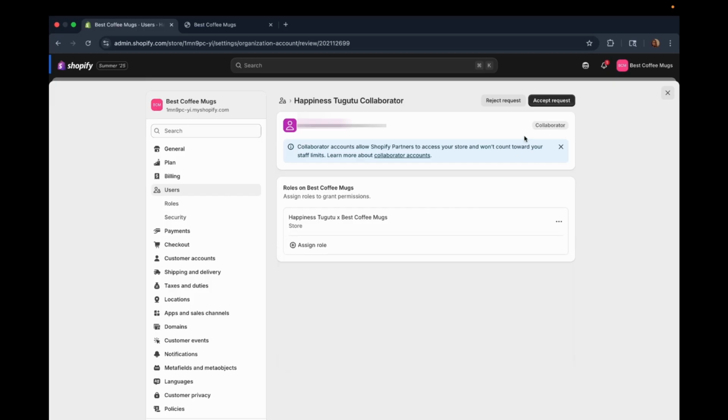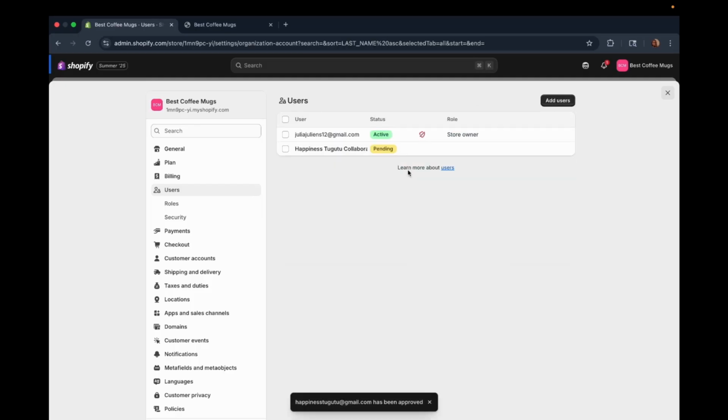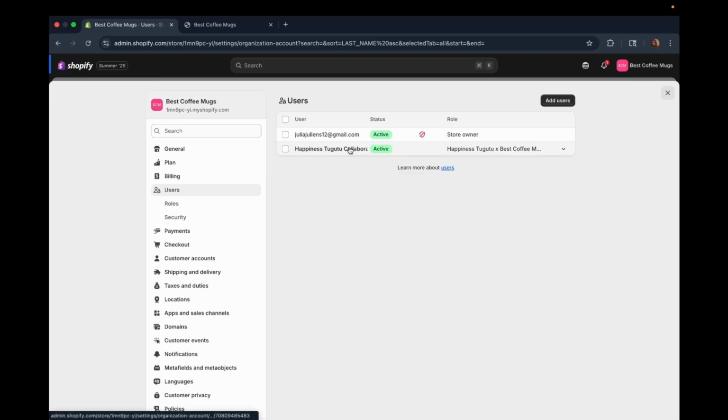Once you're done reviewing all the access and permissions, and granting them the specific permissions you want them to have, you can decide. If you want to work with this person, you can click accept request, or if you change your mind and don't want to work with them, you can click reject. In this case you want to accept them, so just click accept, and then refresh it. Now you'll see the status of this Collaborator has changed from pending to active, and they will have access to your store.